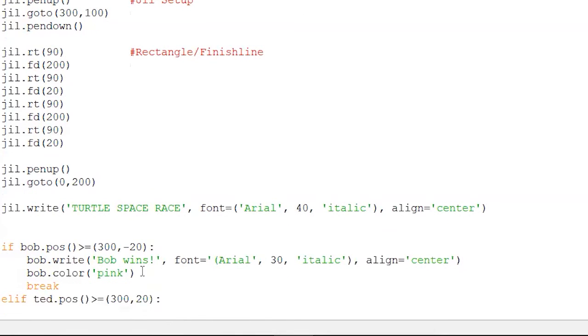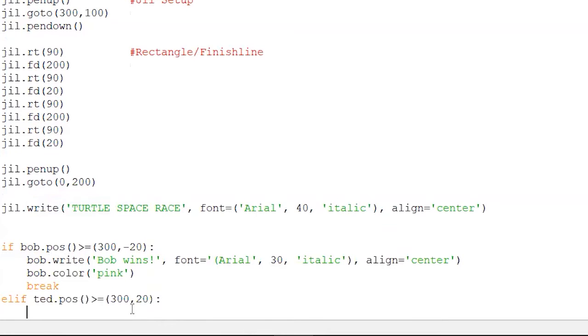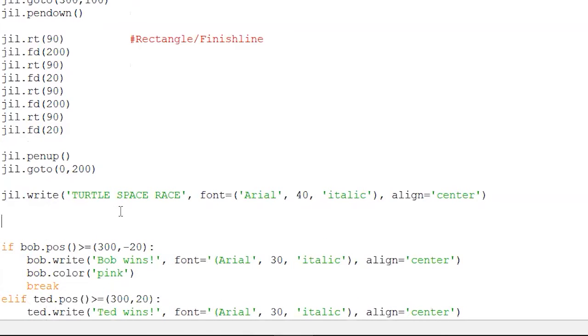then, and we're going to take the same thing here. I'm going to just copy this and then paste that right here. And then instead of Bob, I'm going to replace everything with Ted. So Ted wins. And then I'm actually going to do light blue here. Okay. So now let's see if this works.